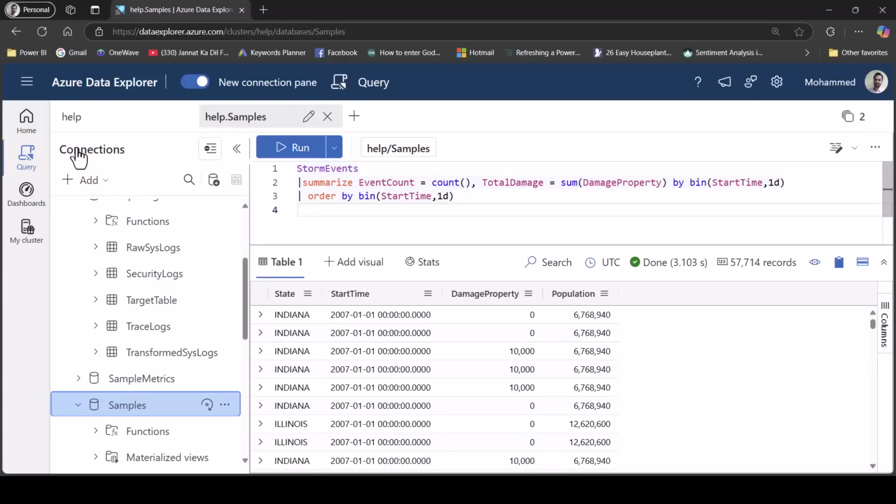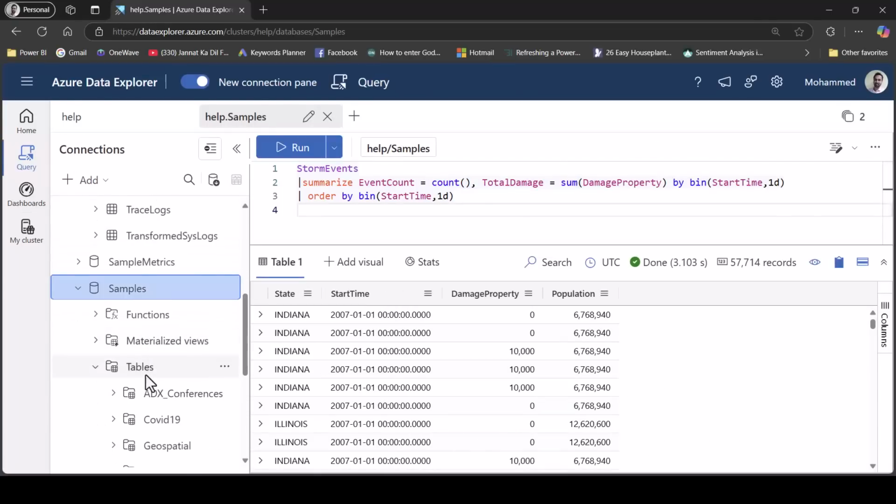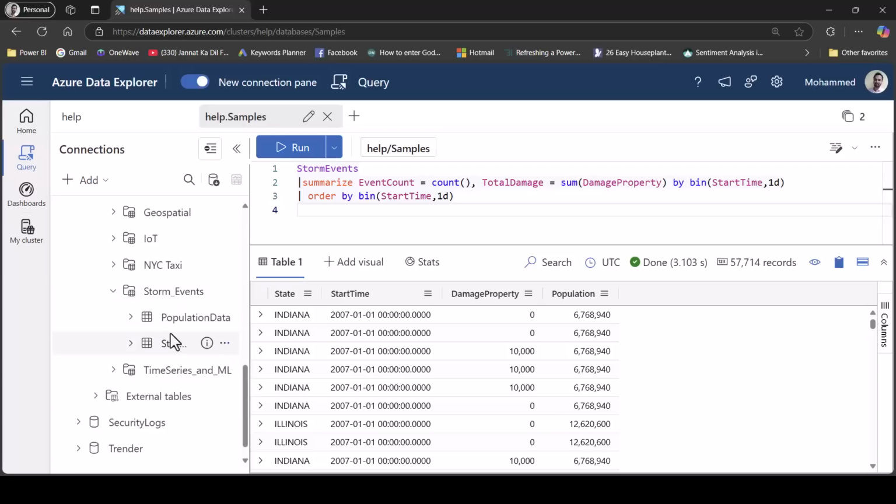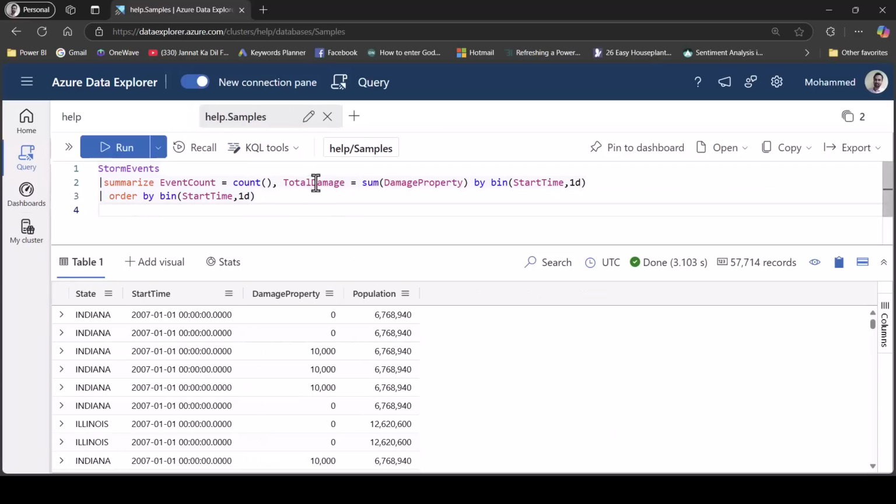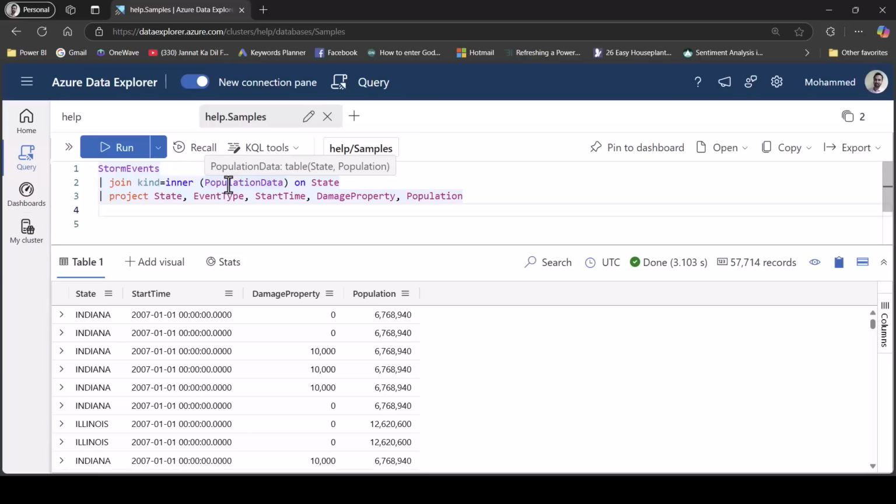Alright, so if I expand this side panel, you can see within the samples tables, storm events, we have this population data and storm events as well. So these are the two tables we are going to combine here. I just copy paste this one. So storm events join kind equal to inner, and the population data is the other table, and it's on the state column.